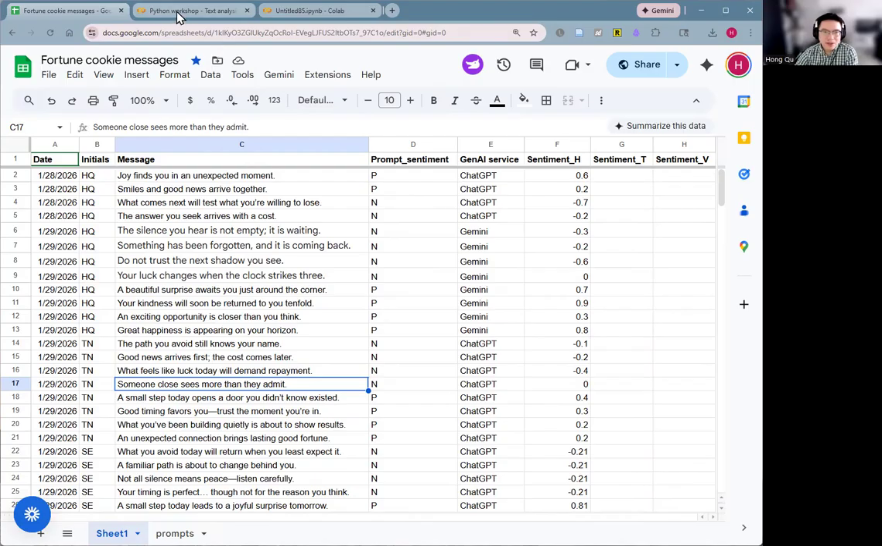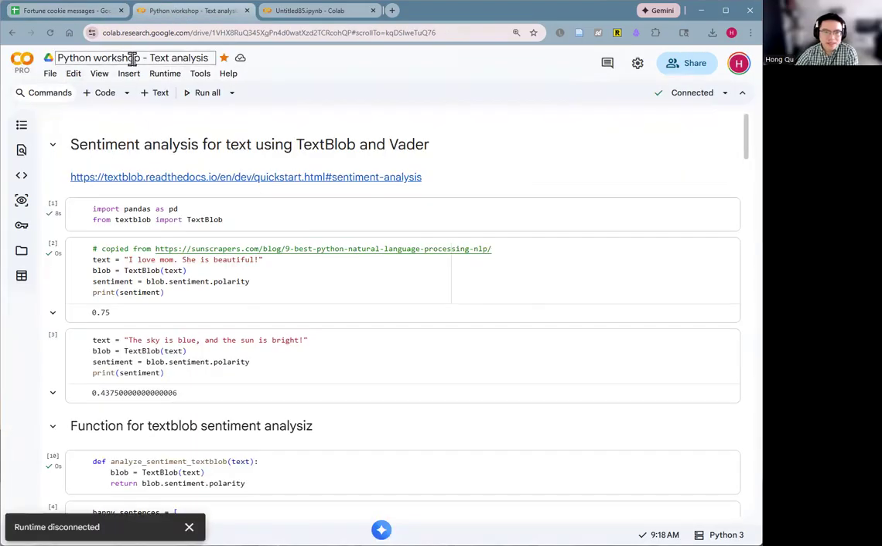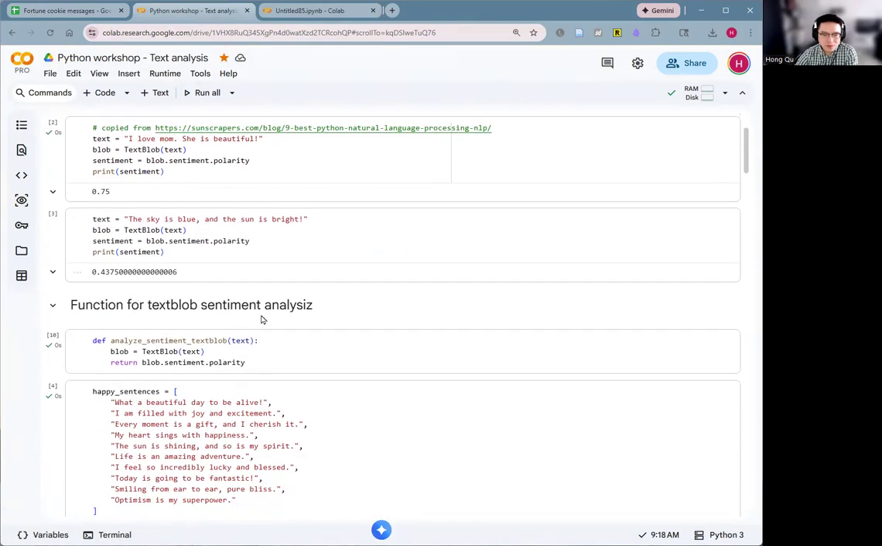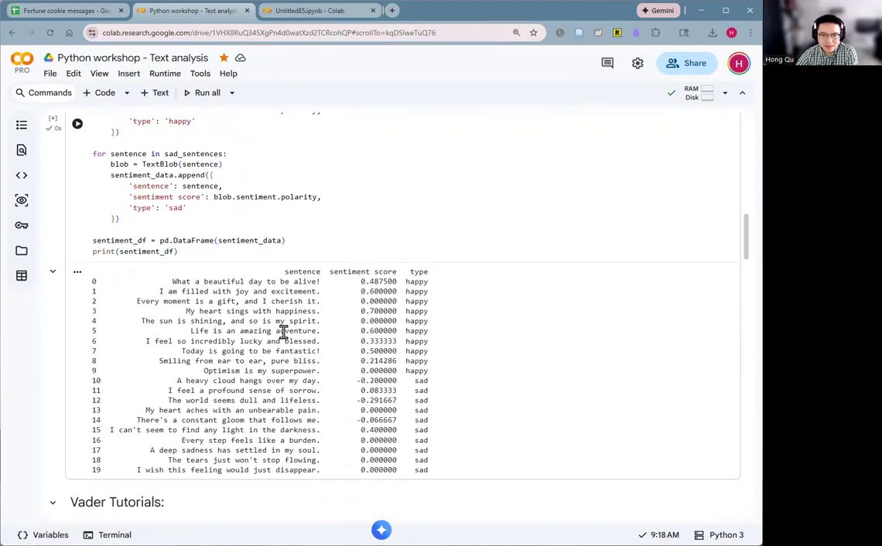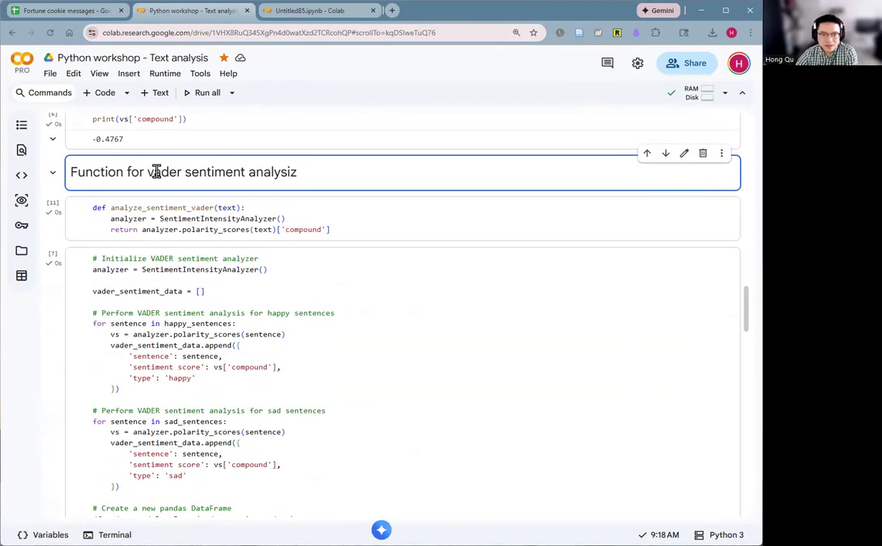We already have some code here in the sentiment analysis notebook. And basically, we'll be using these functions. The function for TextBlob is this. We send in the text, and it will return the score. And then the function for VADER will be this. We send in the text, and it returns the score.